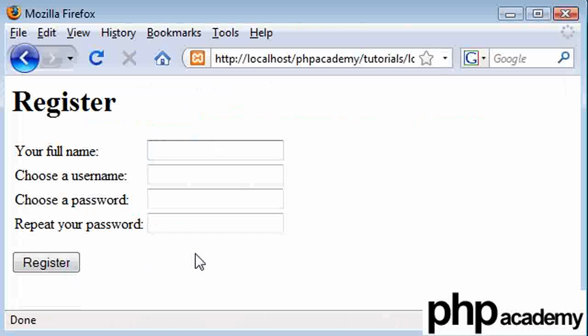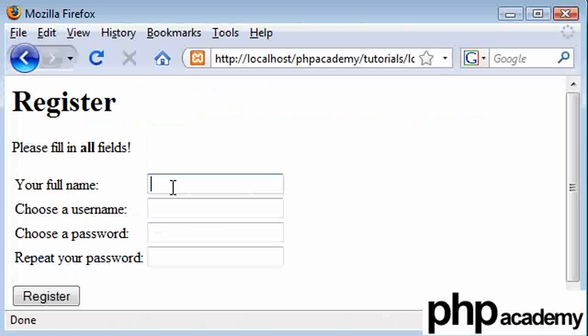What I'm going to do first is check all of the checks that we've created. So I'm going to click register and it's saying please fill in all fields. If I fill in a variety of fields and forget one and click register, it's still saying our message. So now I'm going to type Alex, choose my username, and type my full name. I'm going to choose a password, which is ABC, and for the next one, I'm just going to type a load of gobbledygook. So when I click register, we should say your passwords do not match. So we're back to square one.